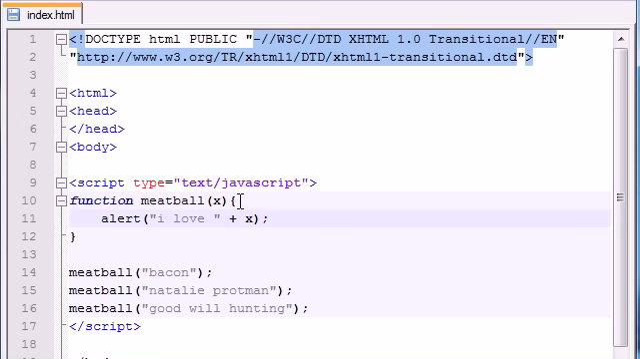So anyways, you could see that whenever we gave it extra information, it said I love, and then it substituted that information as X. So it says I love bacon, I love Natalie Portman, I love Good Will Hunting. So that is how you can use parameters whenever you want to use additional information for your function. So this is a really simple example using an alert box.